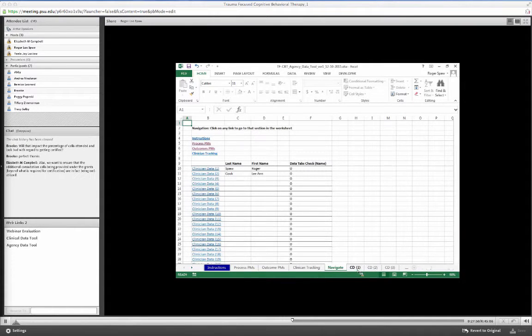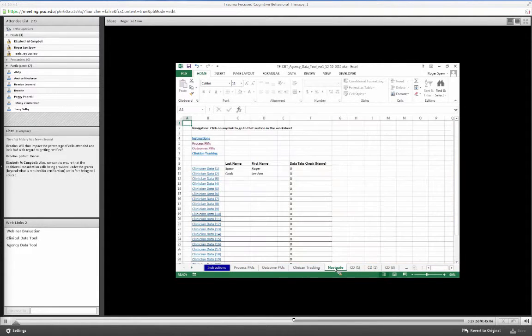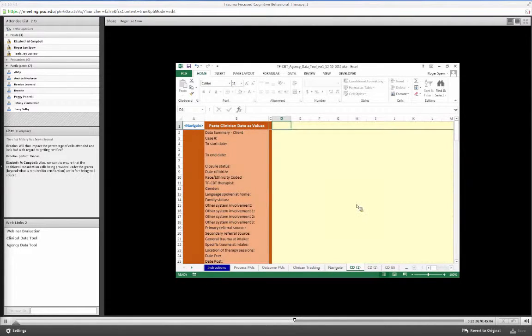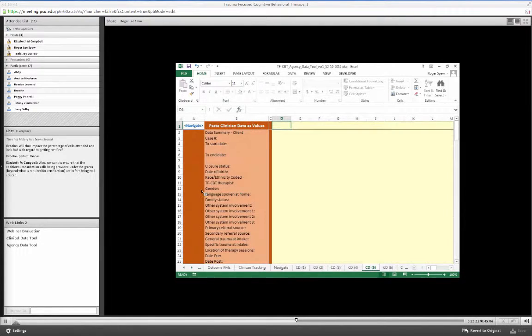the clinician tool. So if I click on this Clinician Data 1 tab, that's where I'll be pasting the first clinician's information. If I was back on the Navigation tab and I clicked Clinician Data 1, it would immediately jump to that same tab. So as I jump back and forth, entering or pasting, importing the clinician data, I can jump around to the various tabs. So that immediately jumped to the Clinician Data number 5 tab.